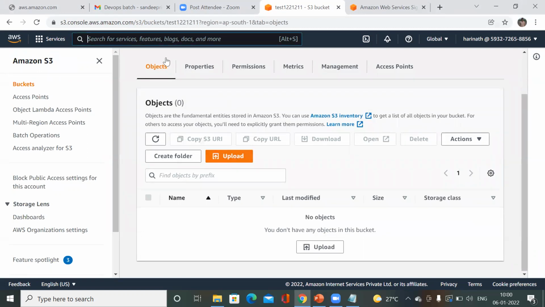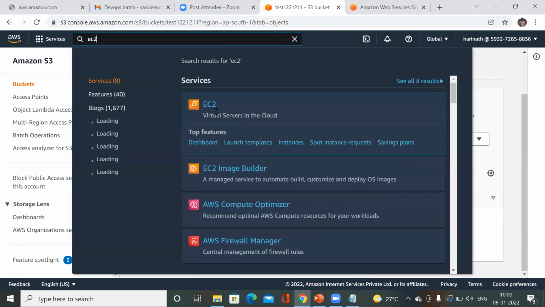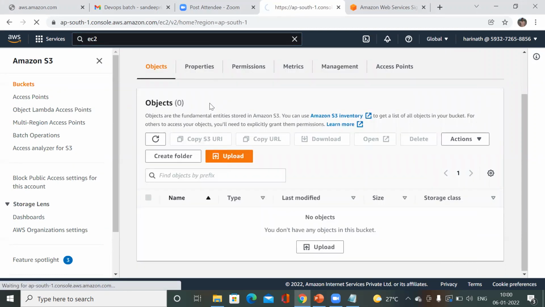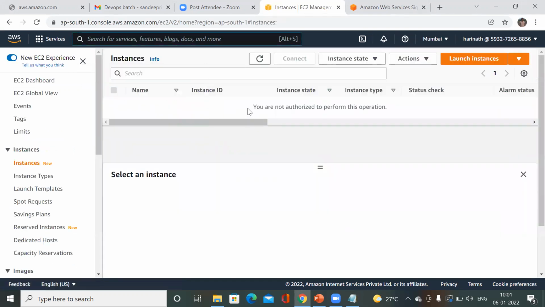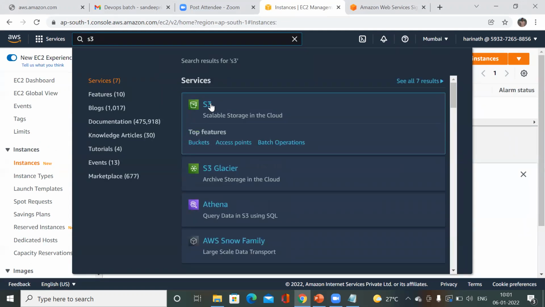For example, if I navigate to EC2, let's see whether I have access or not. It says, you are not authorized to perform this operation, right? It is throwing an error. So it says I don't have permissions to view or perform actions in other services apart from S3. So that's it, guys, for S3.